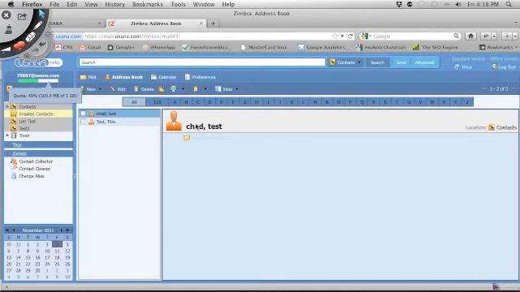However, if you choose to use this address book, it does allow for you to import from other address books. We're not going to get into that today because it's a little more complex process, but just know that it's there for you if you need it.